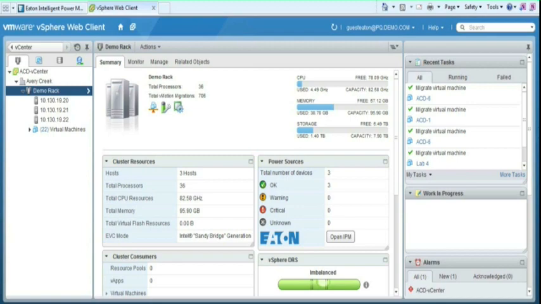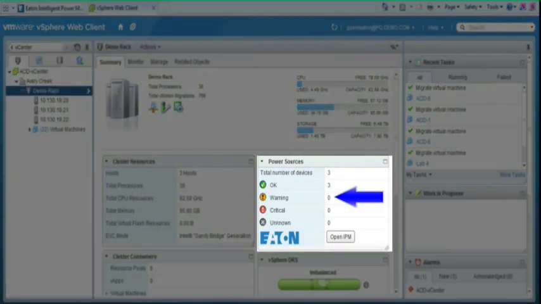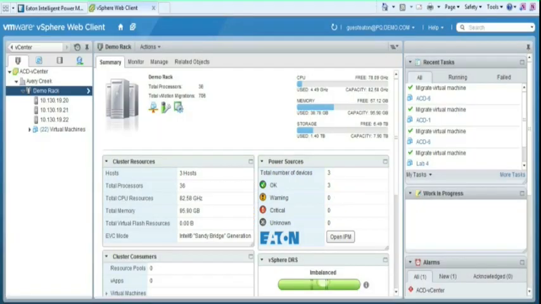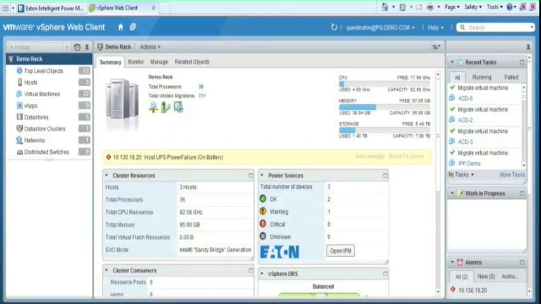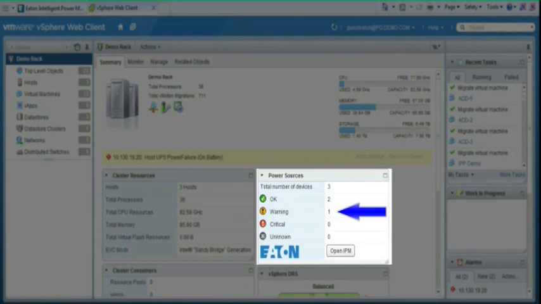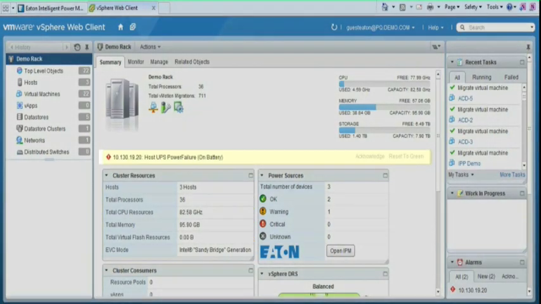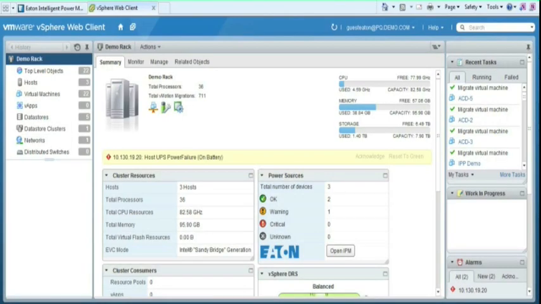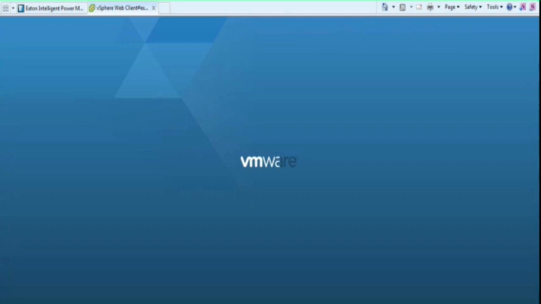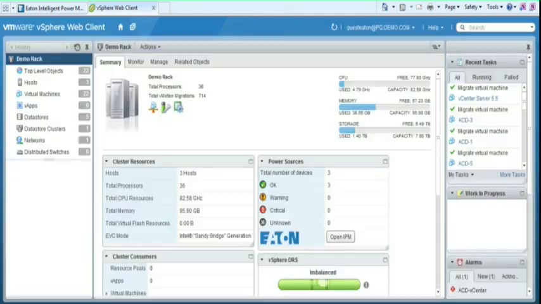Now we will view the pane for the vSphere web client. The summary shown illustrates that there are not any errors present. The web client will not refresh on its own, so you must refresh the screen in order to view the changes. Once refreshed, the power source will display the warning by changing the 0 to a 1 in the warning column. There will also be a warning displayed stating host UPS power has failed. As a power event is resolved, you can see the summary return to an error-free state by refreshing the web browser.